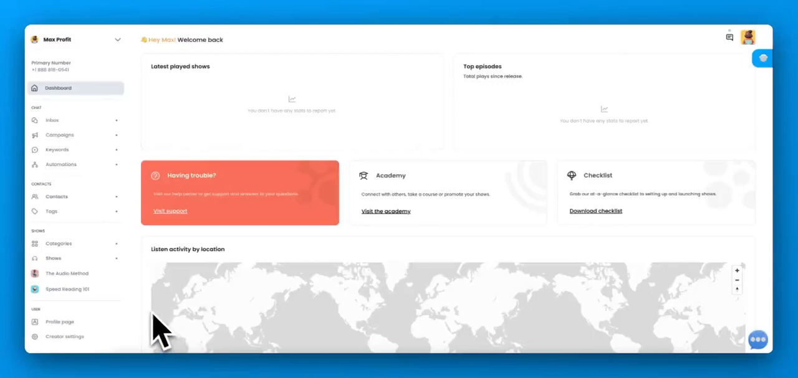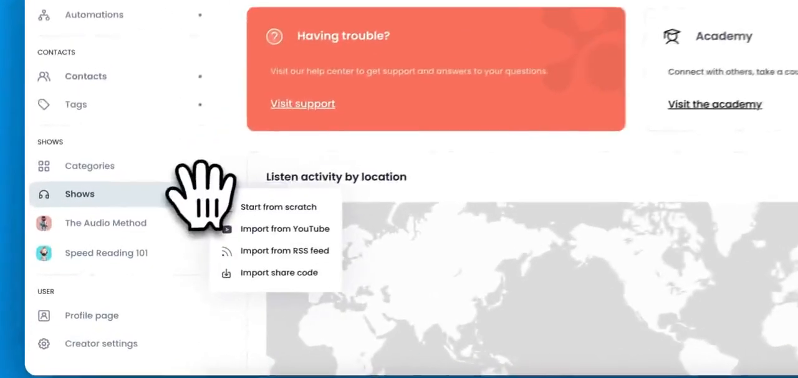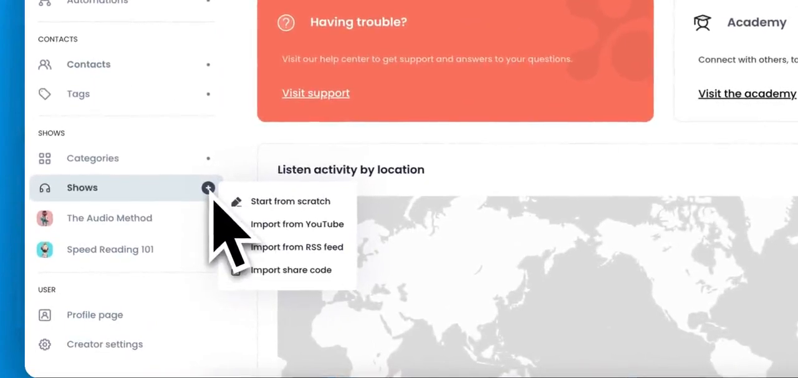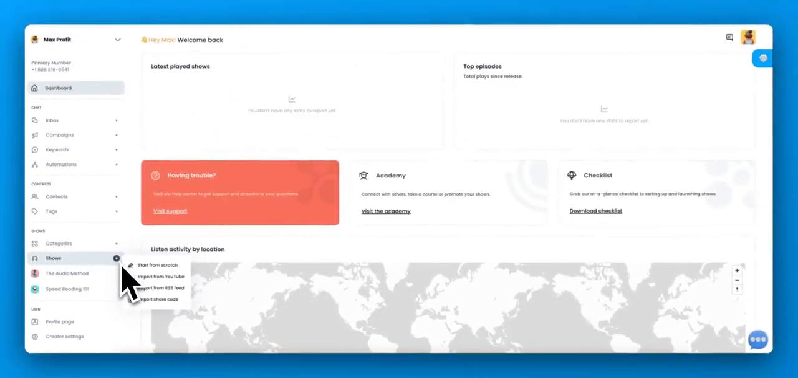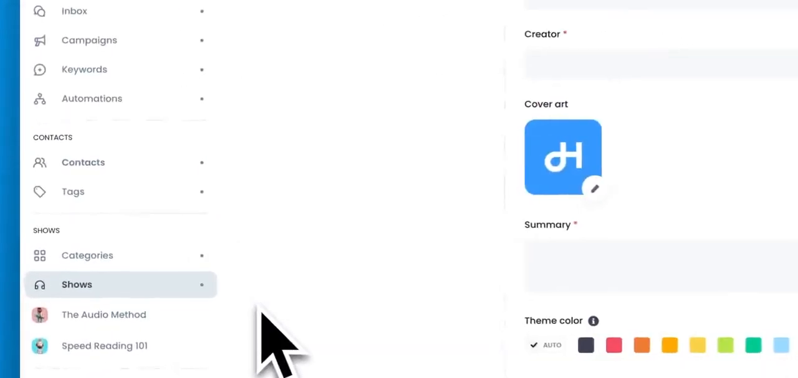In this video, we're going to create some shows. And with Hiro, we have 3 ways to automatically create a show and 1 way to create a show from scratch. So you can create a show from scratch, or you can automatically import shows either from YouTube, from an RSS feed, or from another Hiro customer using a share code. So let's start with just creating one from scratch.